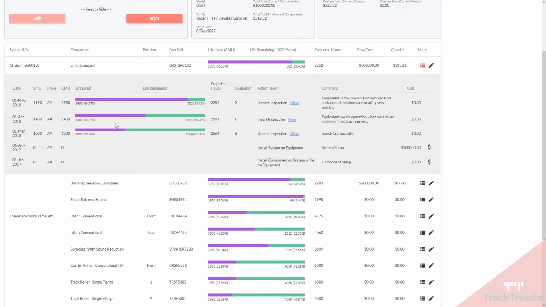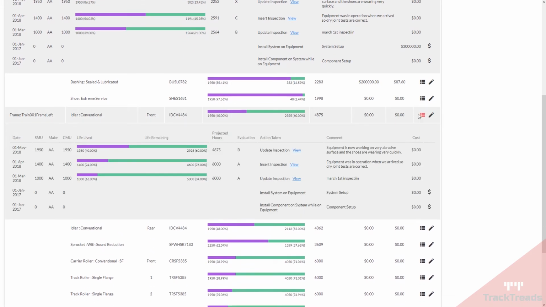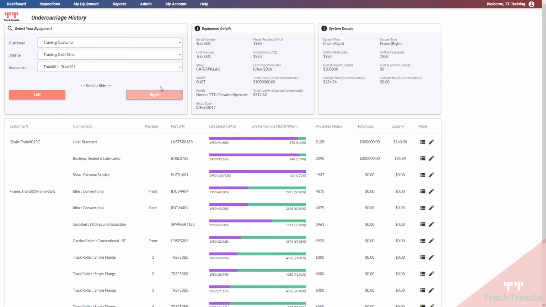By opening up each component, we can see every action and inspection that's been done on each component. If we've replaced a component, if we've reshelled a roller, if we've re-grousered a shoe, it all shows in here, and each with their individual costings. So for any system, any component on any equipment, we can see a full history of every single part and exactly how much every part has cost us. This is the left. Obviously, we also have the right-hand side.